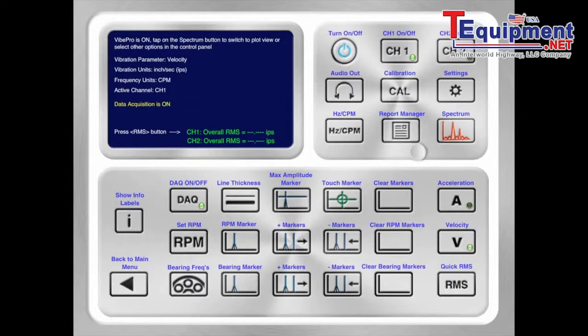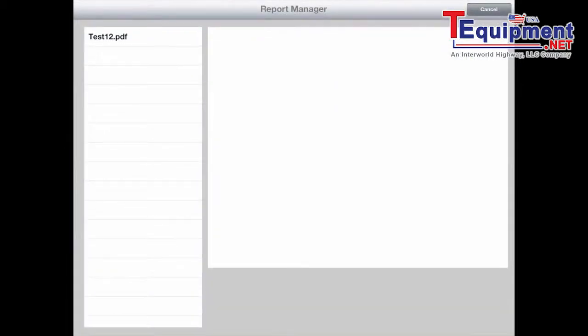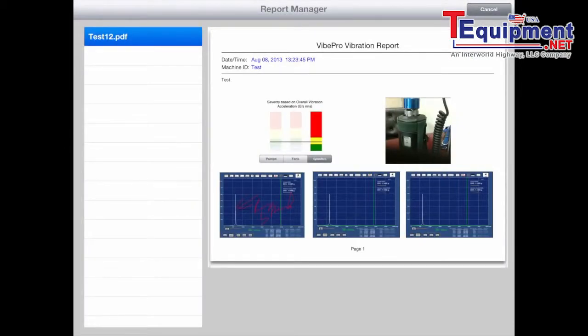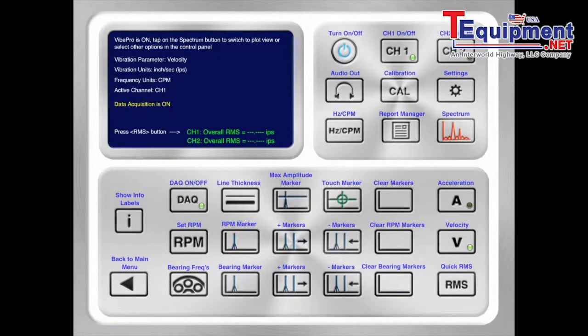But quickly, I want to show here a new button, the Report Manager. What that's going to allow you to do is actually pull up a previous report that you may have taken of different spectrums and or a different asset measurement that you may have done. And I'm going to show you now how that is done.